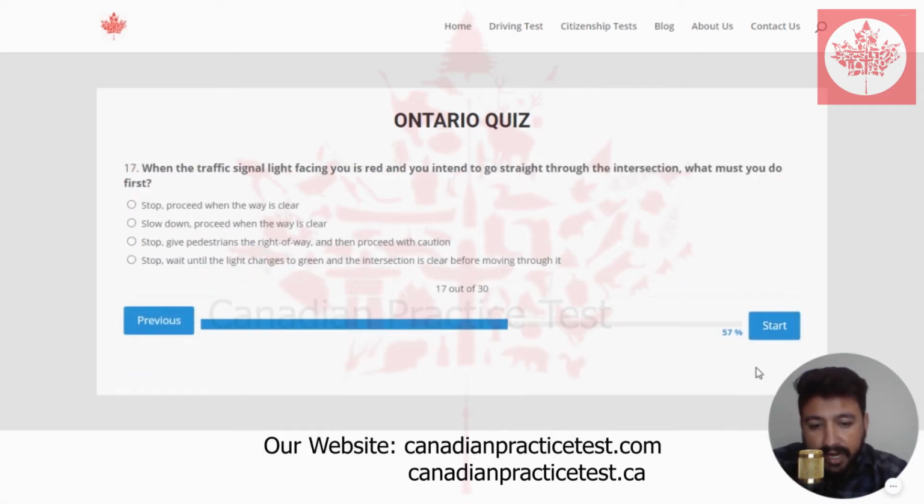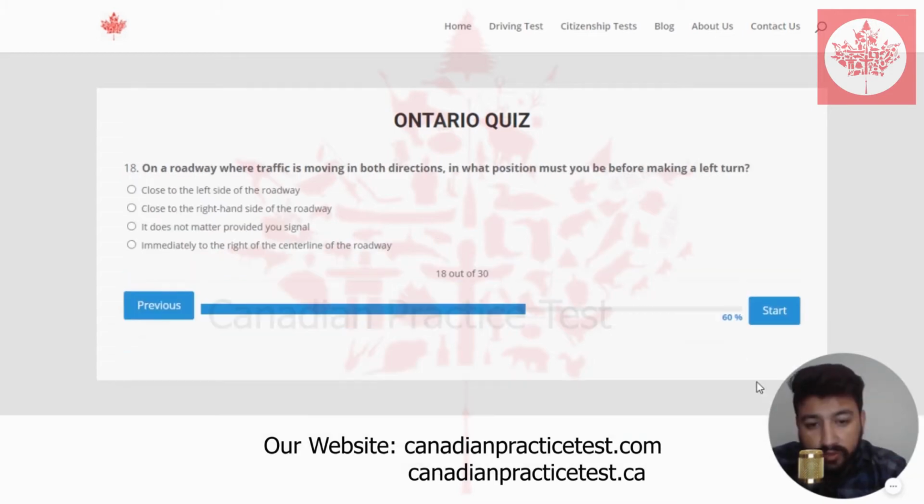When the traffic signal light facing you is red and you intend to go straight through the intersection, what must you do first? The right answer of 17th question is stop, wait until the light changes to green and the intersection is clear before moving through it. So I'm going to select the last option. Yeah, next. On a roadway where traffic is moving in both directions, in what position must you be before making a left turn? The right answer of this question is immediately to the right of the center line of the roadway. So I'm going to select the last option.